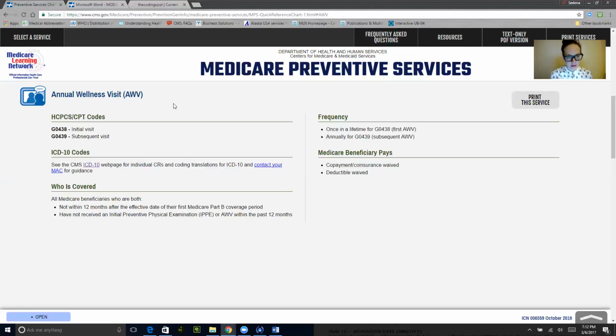So we see who is covered: not within 12 months after the effective date of their first Medicare B coverage period, and have not received an initial preventative physical exam, an IPPE, or an annual wellness visit within the past 12 months. And again, we see the frequency around it and what the Medicare beneficiary pays. Copayment again is waived and deductible is waived.